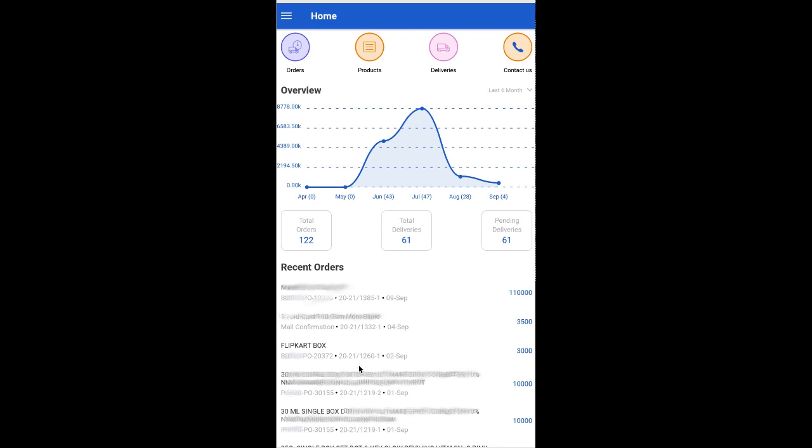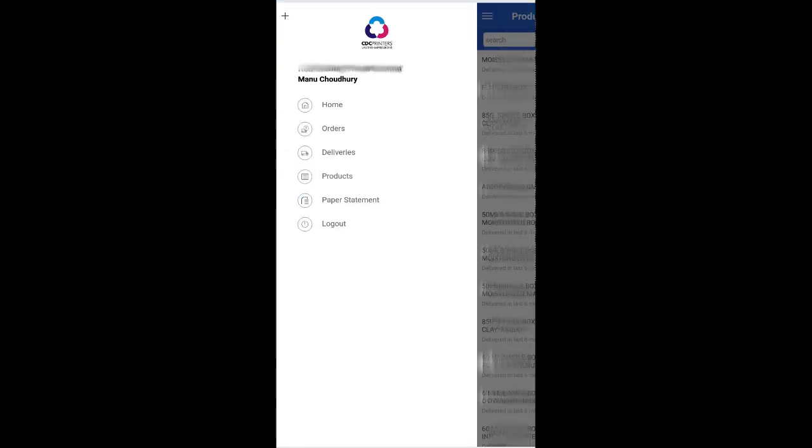Then we can click on the navigation panel, the three horizontal lines here. If you click on that, you get this screen where the CDC logo will be on the top. Here you'll have your name, the name that you've used to log in, plus the company database that you're looking at. Now, there are several links here. There's a home button, which we have already discussed. There's an orders button, which we're going to discuss soon. Then deliveries, products, paper statement, and then you can log out.